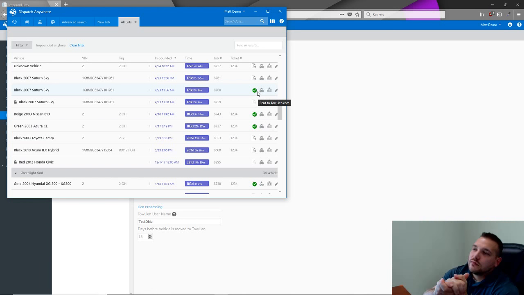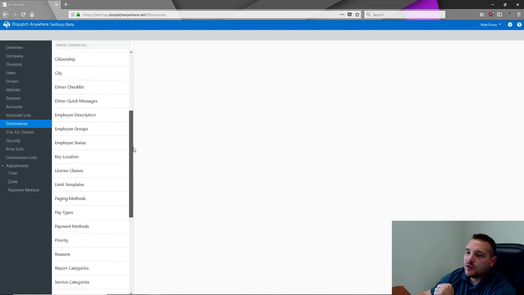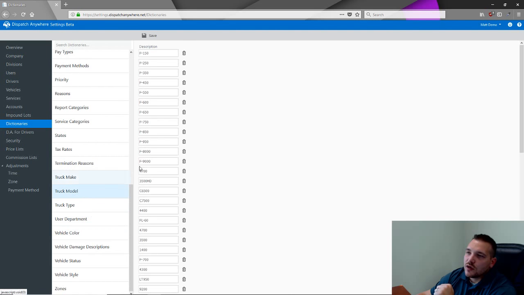Dictionaries. Now, we've been looking at a couple different sections where we have a drop down. Basically, if anything has a drop down, or you want to change some of the wording on different things, if the option isn't apparent right there, chances are it's in the dictionary. There's going to be a dictionary to change different things. So for example, the most common ones are typically truck model.